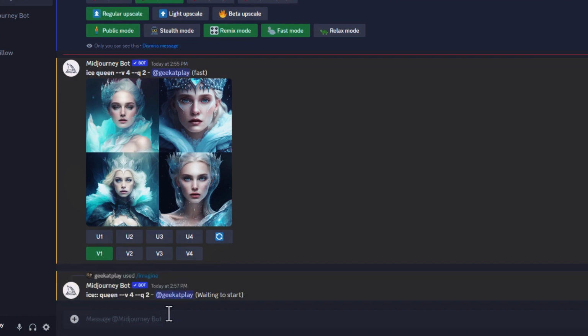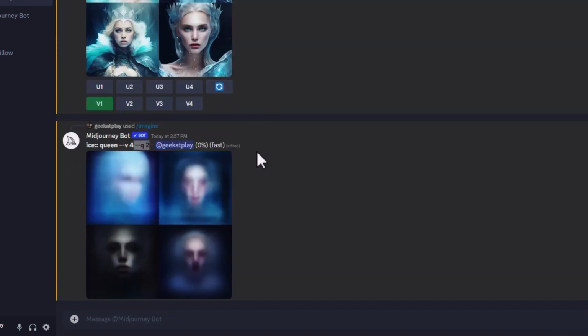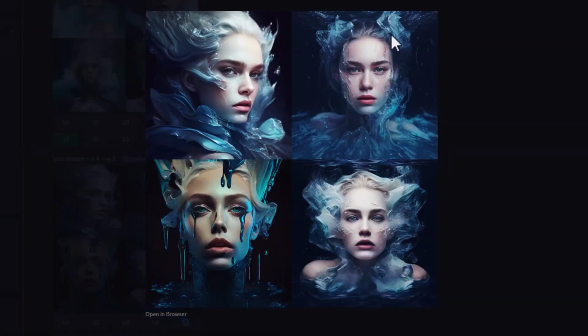Mastering the fine-tuning of prompts is key to generating genuinely stunning images. Have any tips to share or anything you find particularly effective? Let us know in the comments below.